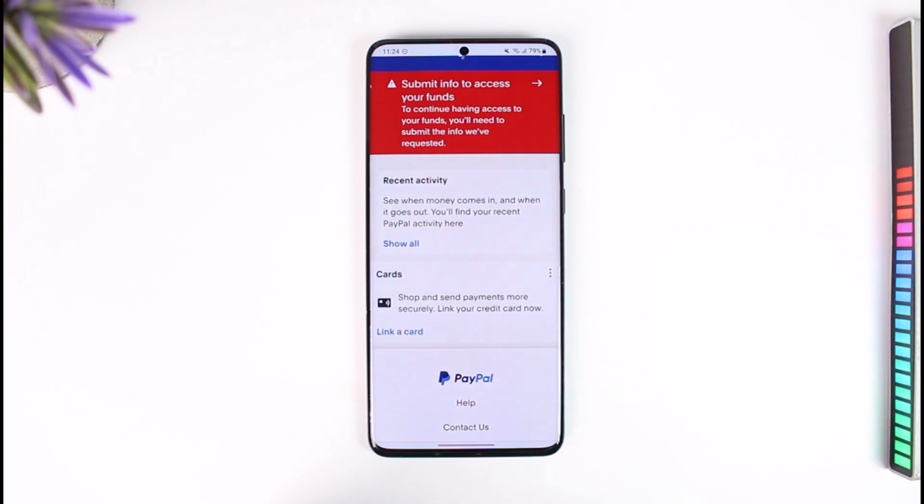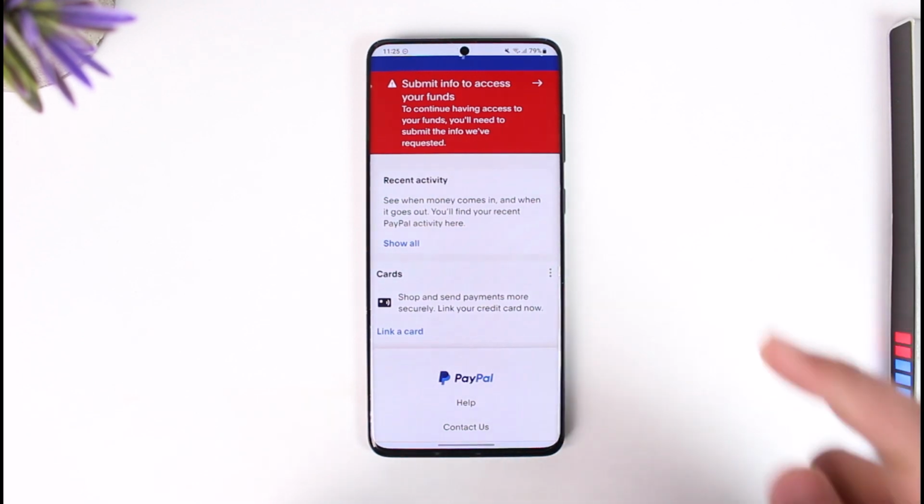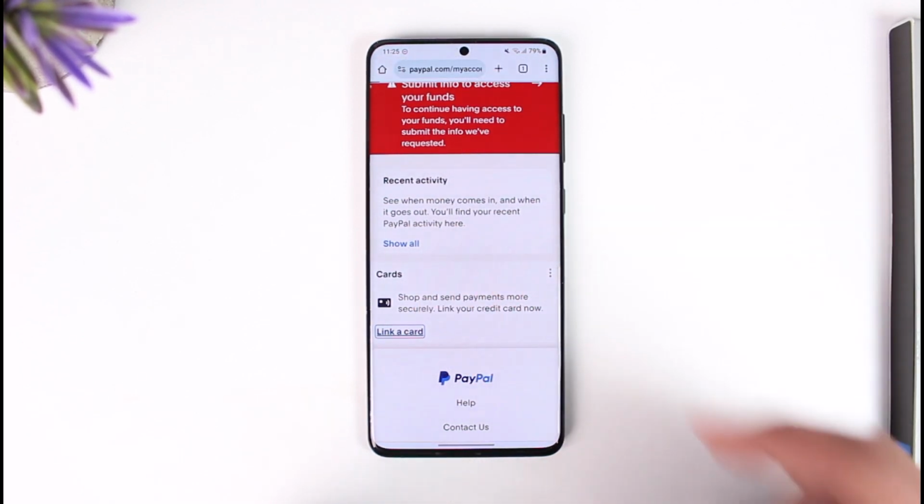Now you have to understand that in order to actually redeem a gift card on PayPal, you have to add it as a normal payment method. So you can just tap the link a card option.